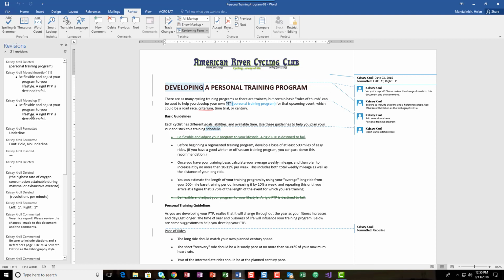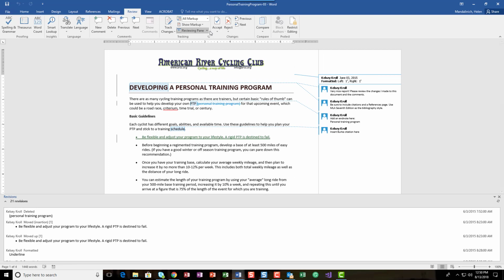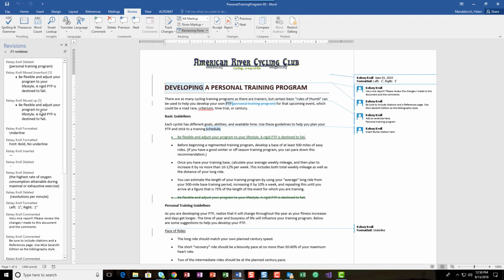Okay. Just to show you, I'm going to do the horizontal. It's at the bottom, right? For me, that doesn't work. I like it next to it over here. But okay. In the Review Pane, find where the bulleted item was moved. Kelsey Kroll moved insertion 1.